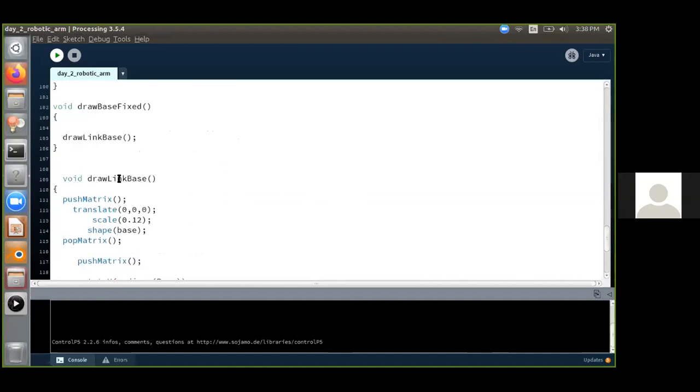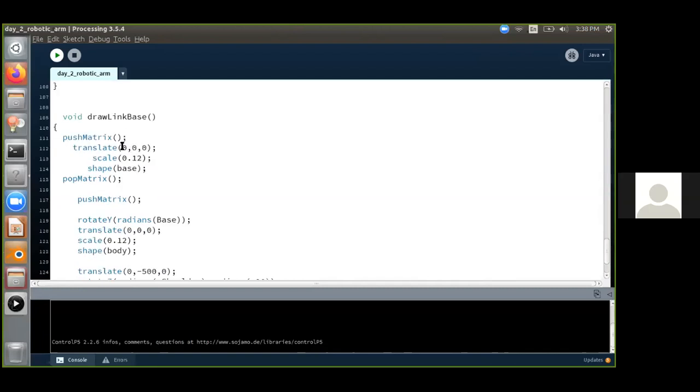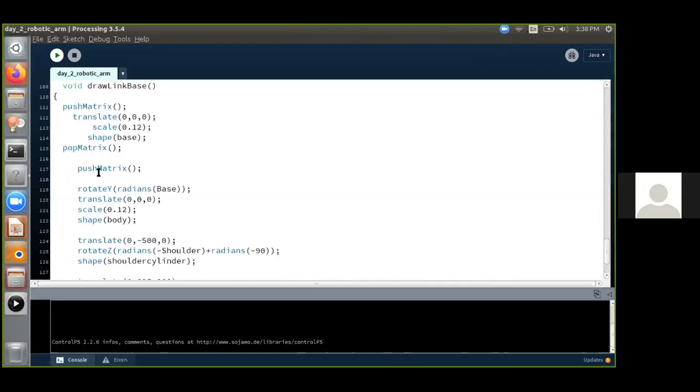I'll repeat the program again. I'll complete this before that. Inside the void link base, it calls the void base. The void base fixed, if it goes inside that, calls void link base. You can put this inside that also, but I have written it for clarity so that it will call the base function. Inside the base function, the similar push matrix and pop matrix is there, and it translates by 0, 0, 0.